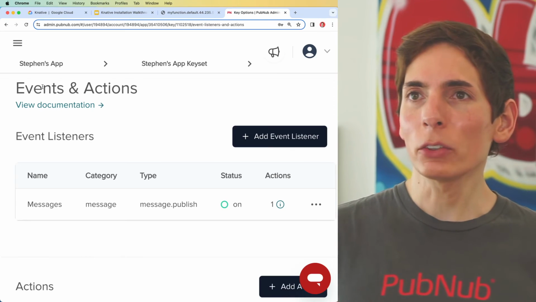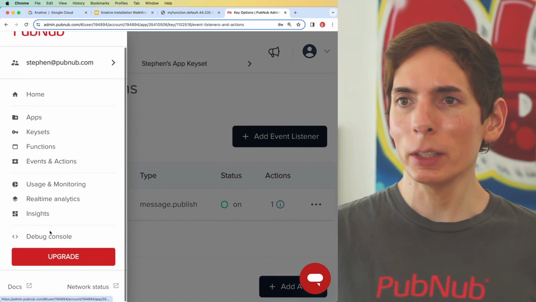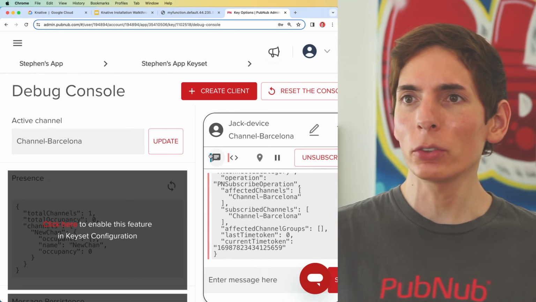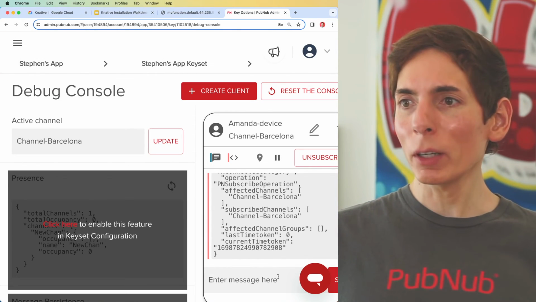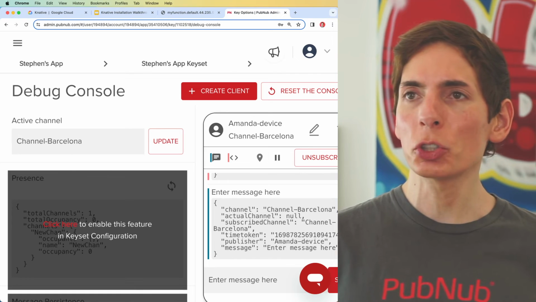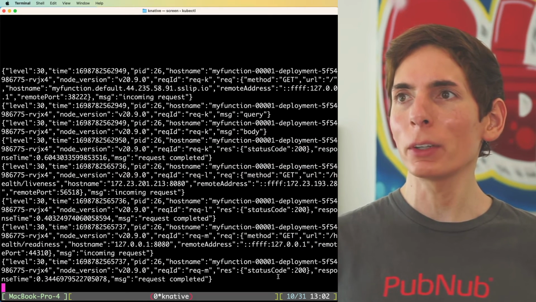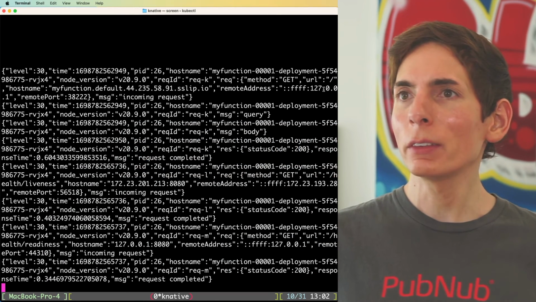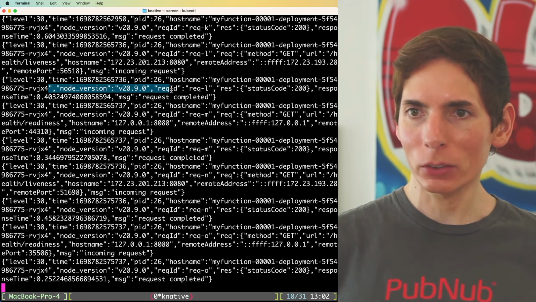Okay, now I have everything set up, so I'm going to open up the debug console here so I can send a few messages. Okay, now I've got my debug console open. I'm going to send a message here, and that should show up on my log output. And as we can see here, we see the URL and my host. Looks like it's looking good.